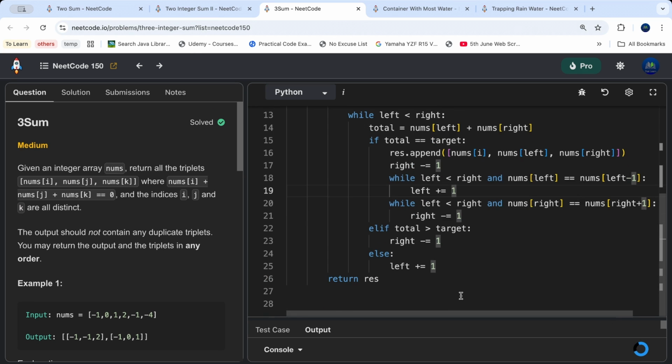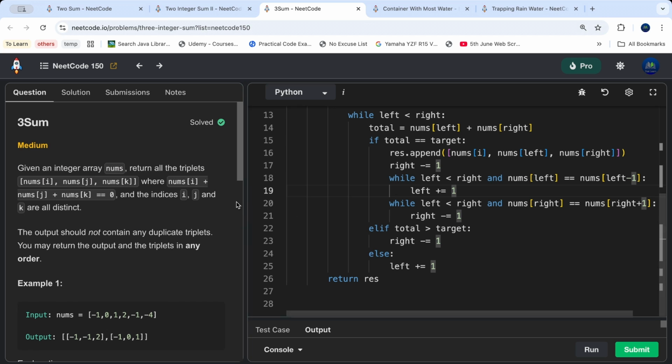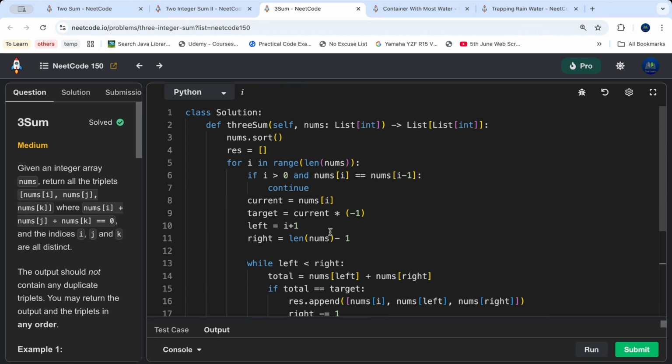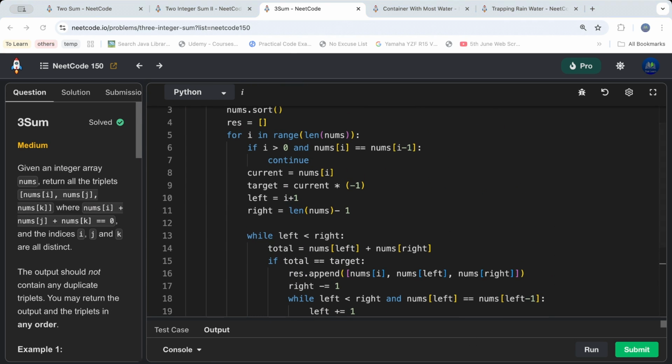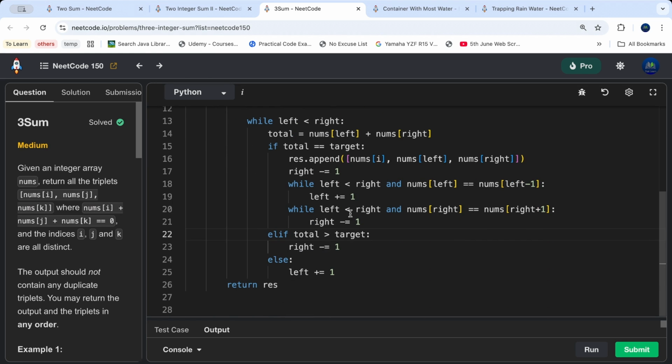So let me submit this. This should pass all the test cases. So yes, you can see it is passing all the test cases. And this is the complete solution for this particular problem. I know this is a bit complex to understand. What I will suggest is to try to visualize the problem with a pen and paper. Then you will completely understand it.